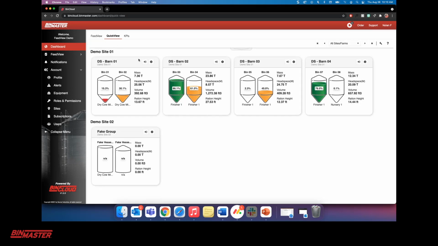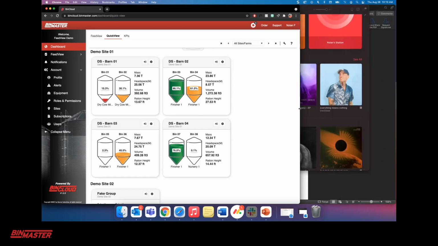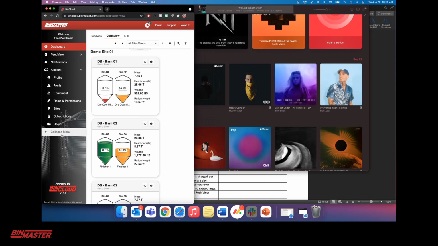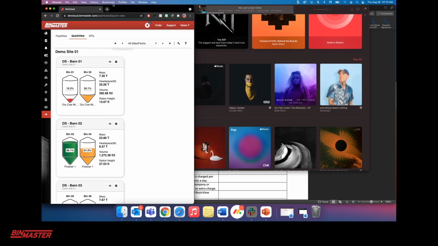Now, if we hop over to QuickView, on the surface, it doesn't look too much different. You'll notice that now there's 4 options here instead of 2. But one nice change, if you shrink this down, it's now going to shrink down in a much better way, in a way that's much more intuitive.